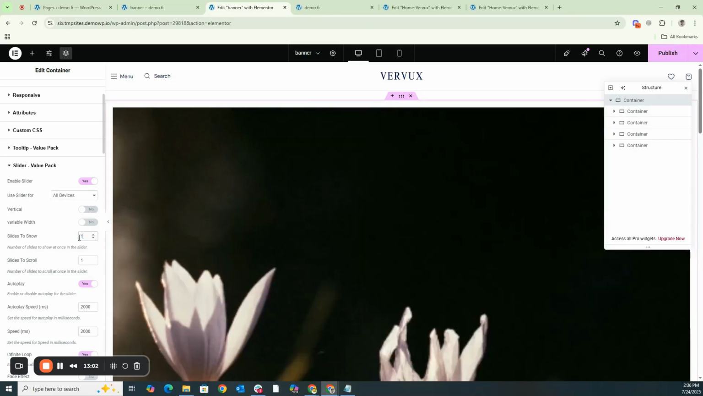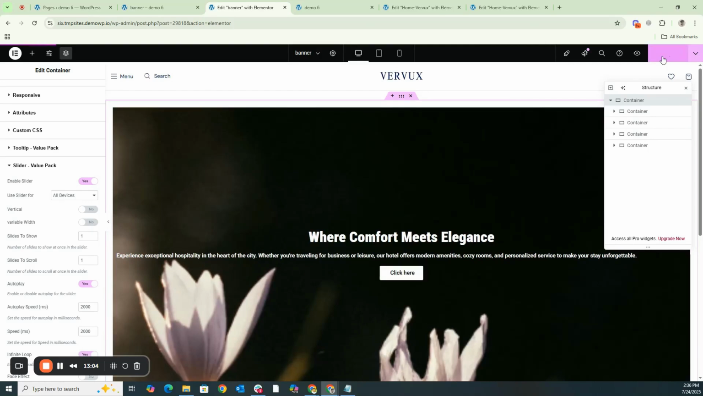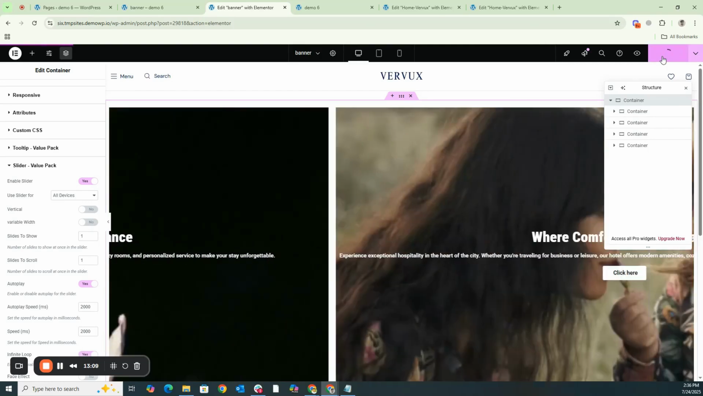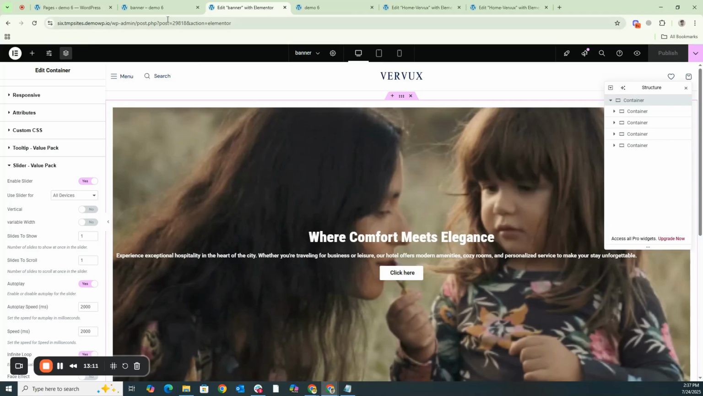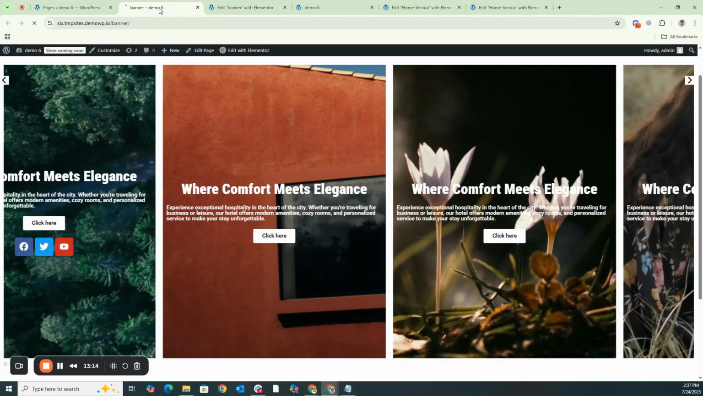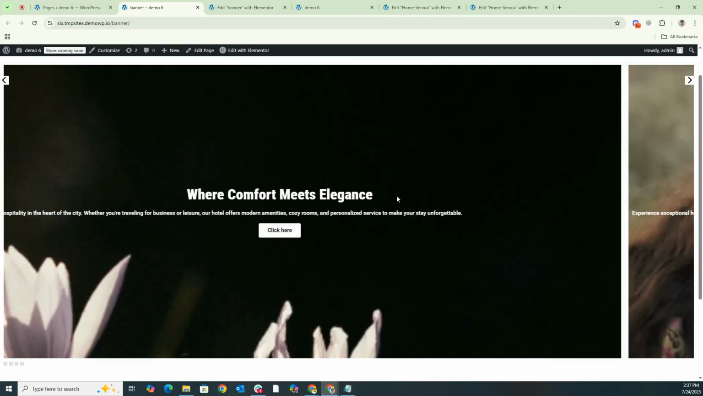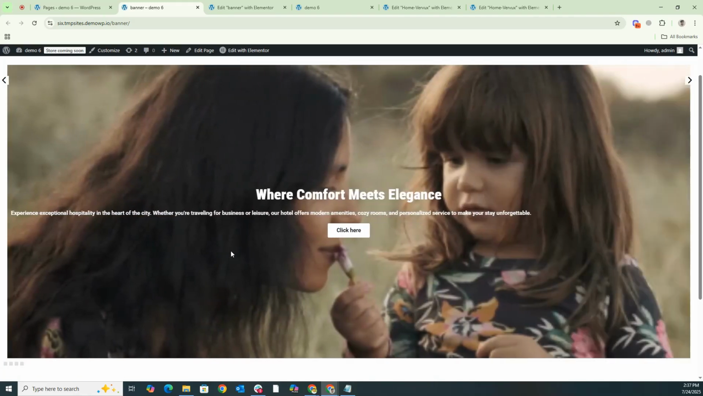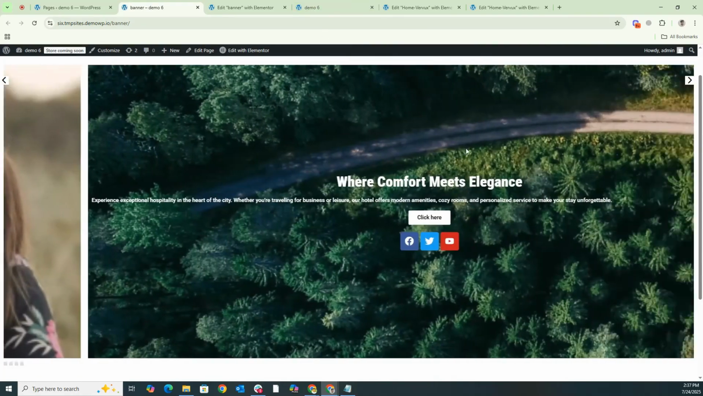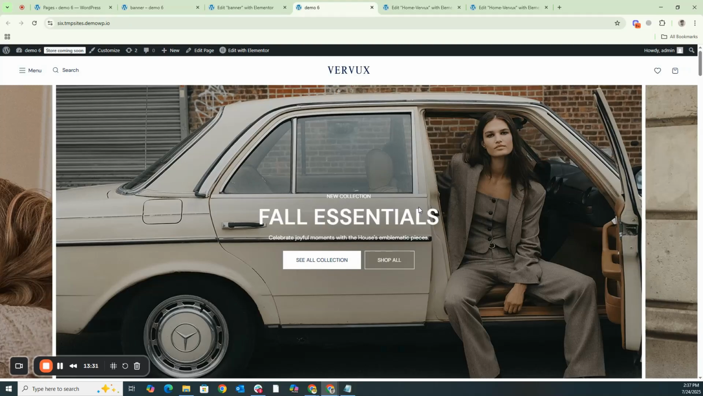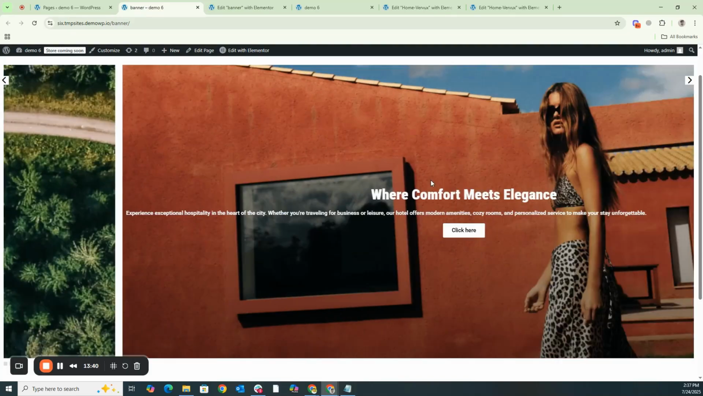Let's suppose we set it to 1. When we set it to 1 and save the settings, then we come back and reload the page. Now you can see that only one slide is being shown. Just like our default banner that we saw earlier, it's showing a single slide just like that. It is not showing 2, 3, or 4 slides at this moment. So this was the method for how to create a banner.